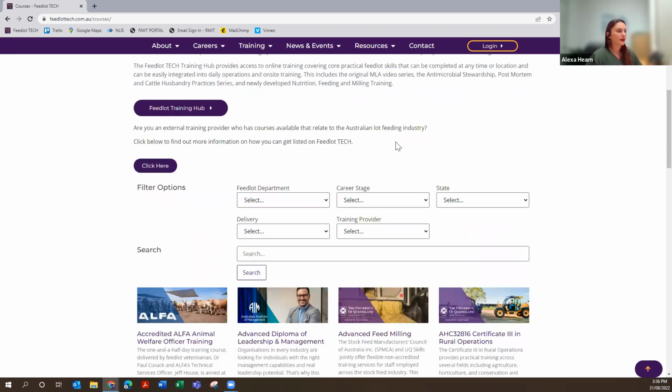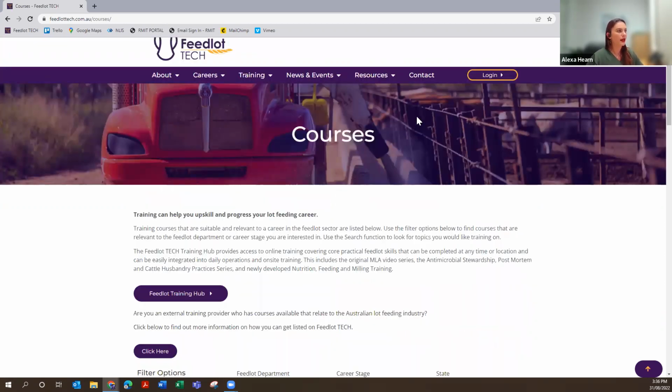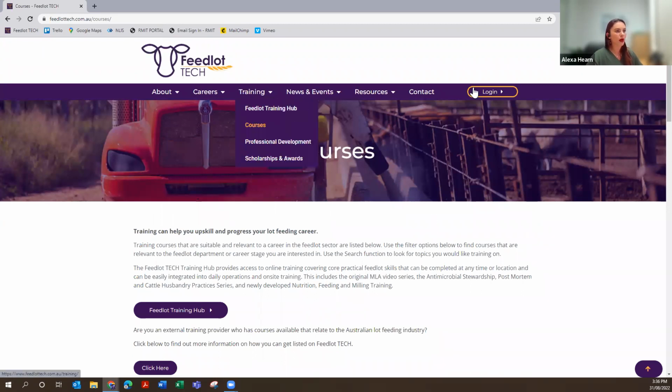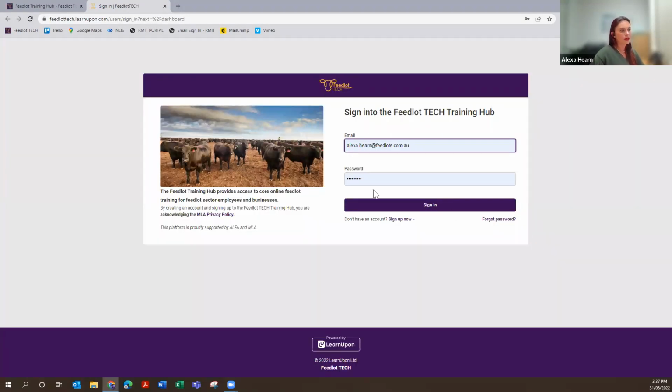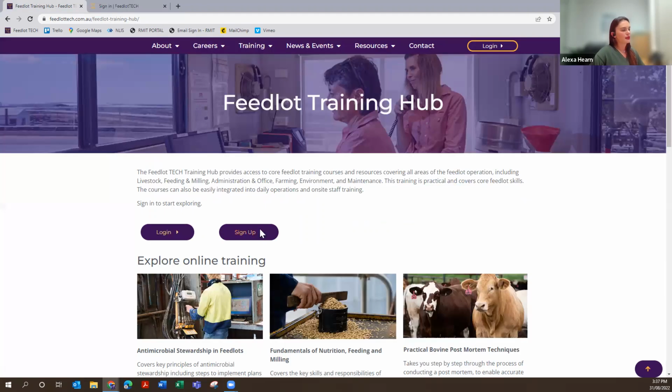So to get onto Feedlot Tech, there's two ways. You can either do it by this login button, which is the most direct route, or through our training tab and over to Feedlot Tech. There are two options here. You can either log in directly if you've already got an account, but if you haven't got an account, you can just sign up. So what we'll be doing first is just having a look at the login page. This is where the login details are, and then this is the sign up page.